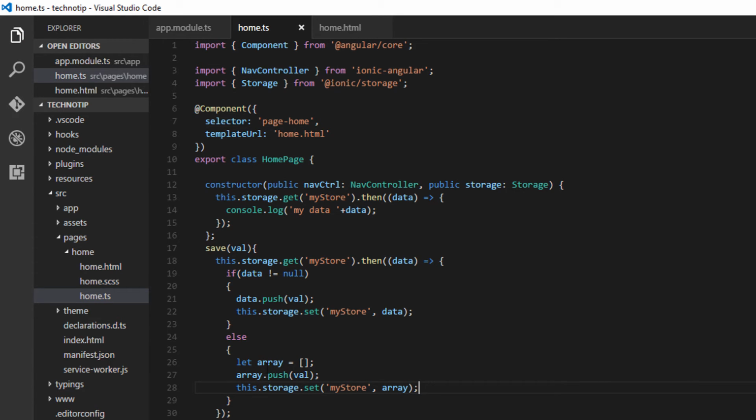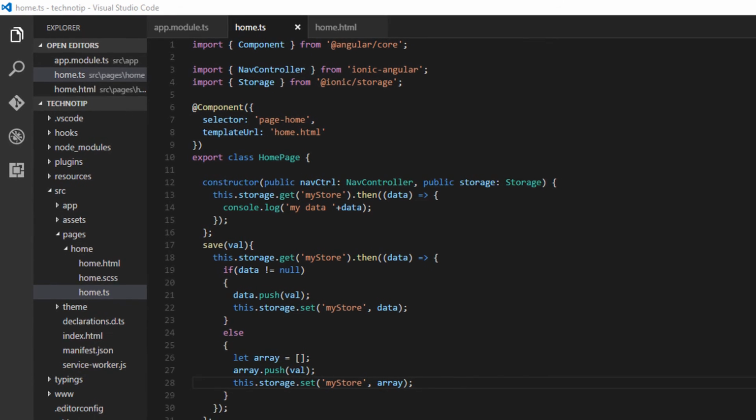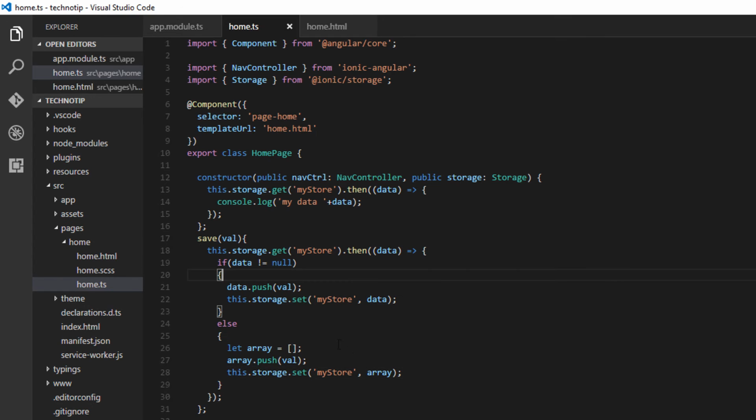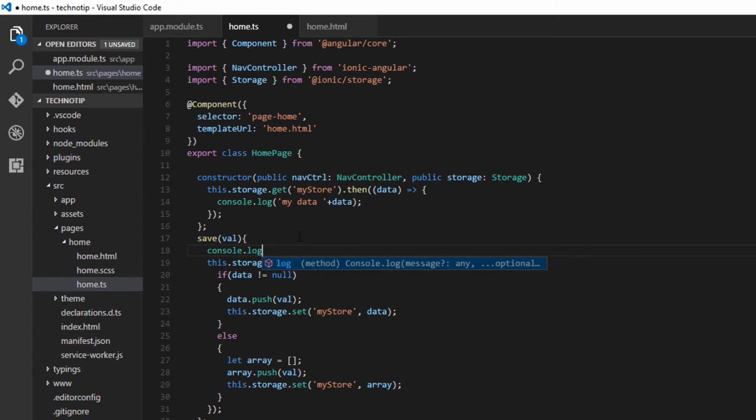Let us check this out on the browser. So we have null, that means we don't have any data yet. I'll type Microsoft and then hit add, and then the null should go and Microsoft should appear. Okay, now let me add another console statement here to let us know the new data has been added. Okay, looks fine now.